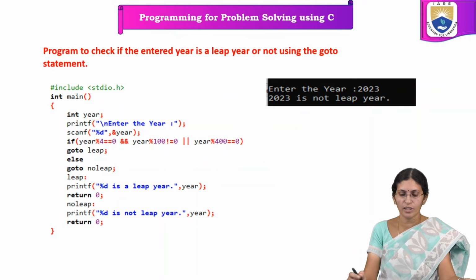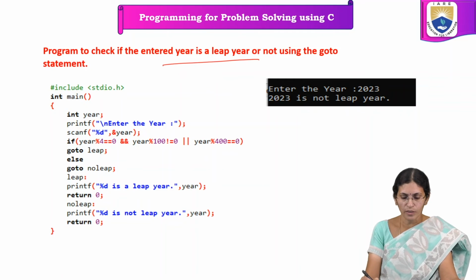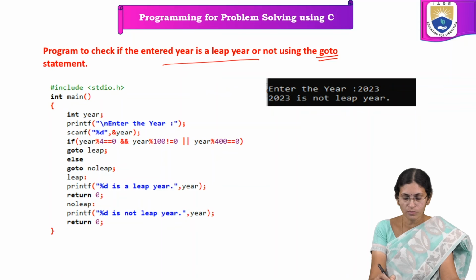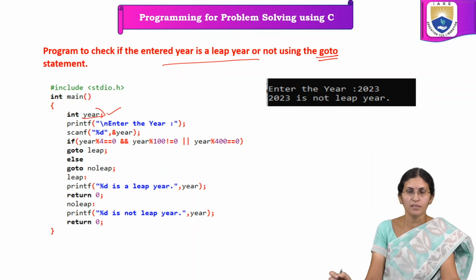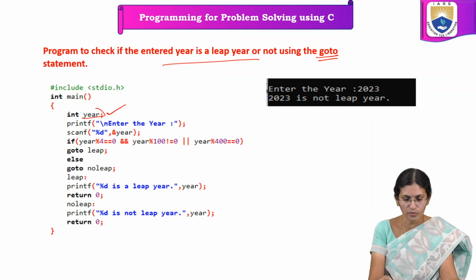Next program is to check if the entered year is a leap year or not using the goto statement. Now let us see one more program for the goto statement to check whether the given year is a leap year or not. First we need to enter the year, which is declared as an integer variable and read at runtime. This is the condition to check whether the given year is a leap year.